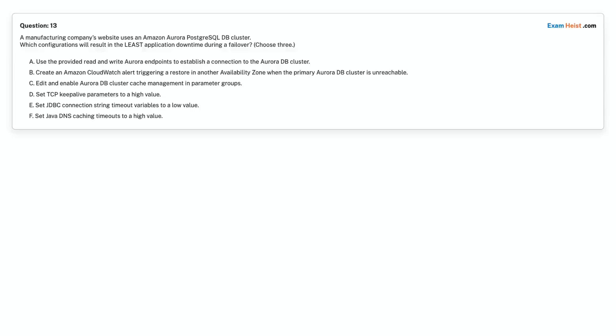Edit and enable Aurora DB cluster cache management in parameter groups. Option D. Set TCP keepalive parameters to a high value. Option E. Set JDBC connection string timeout variables to a low value. Option F. Set Java DNS caching timeouts to a high value.